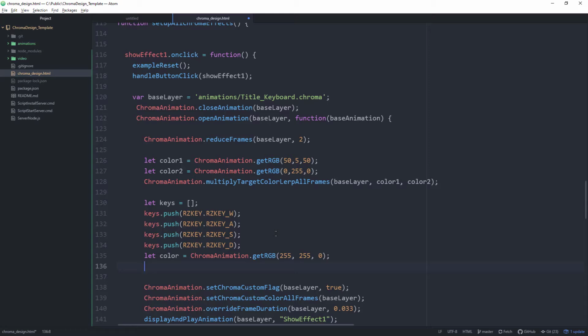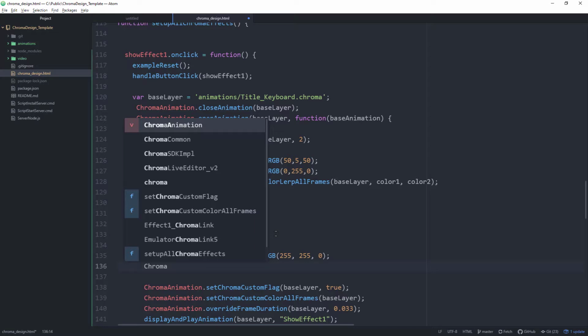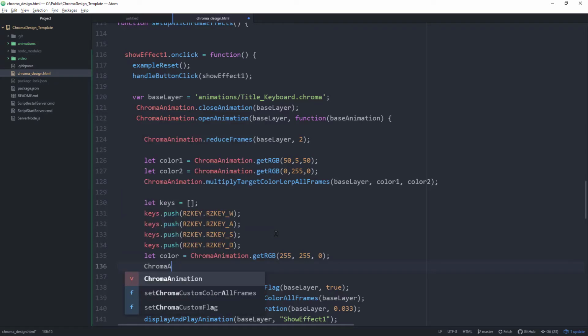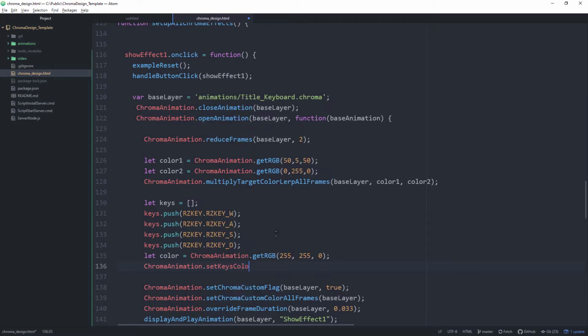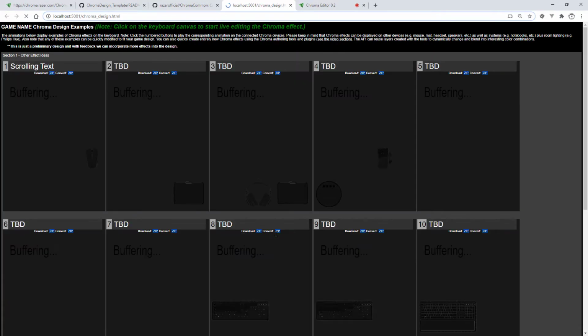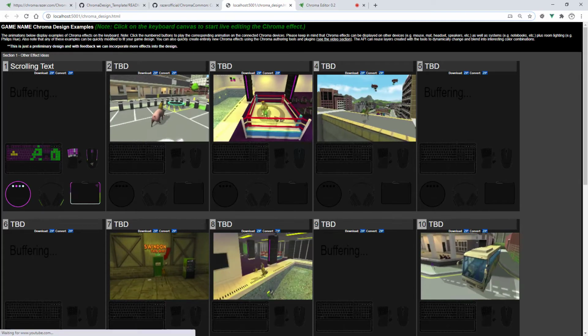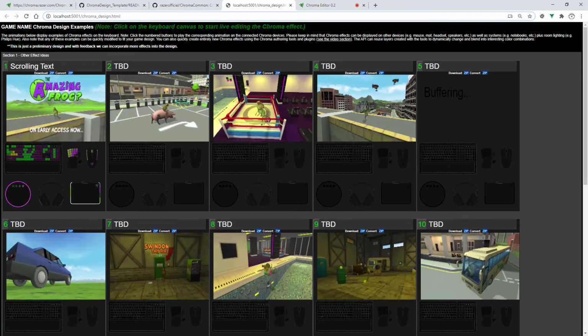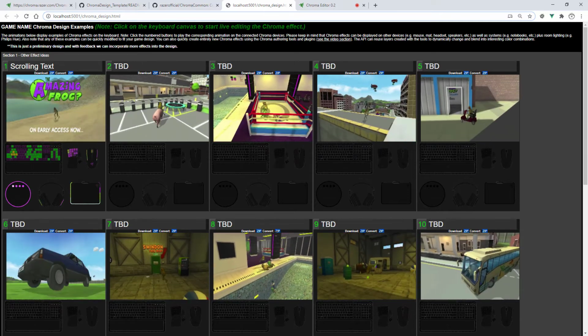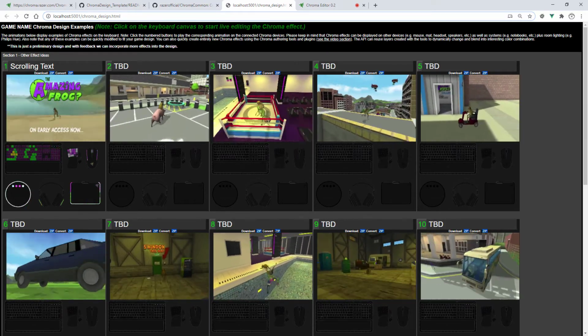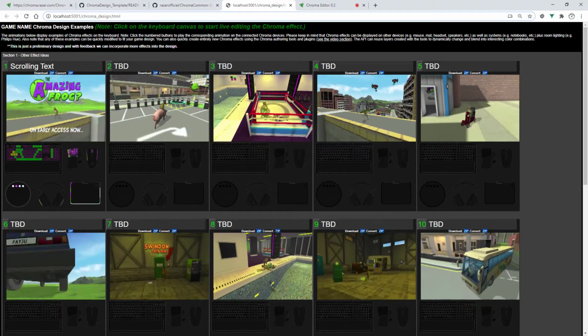And now to set those keys, so Chroma Animation, and we'll do set keys, color all frames. This is on the base layer. These are the keys we want to set, and this is the color we want to set. Save that. Okay, so there we go. Scrolling text, a background color, foreground color, and some hotkeys. And that one is good.